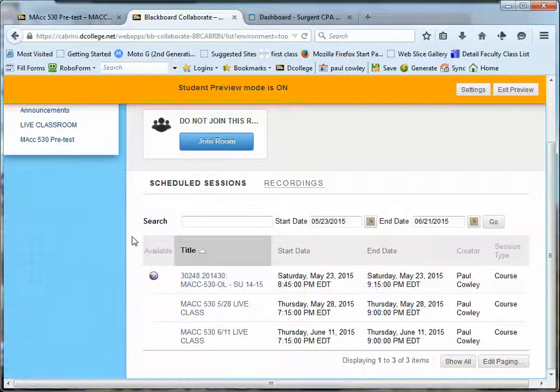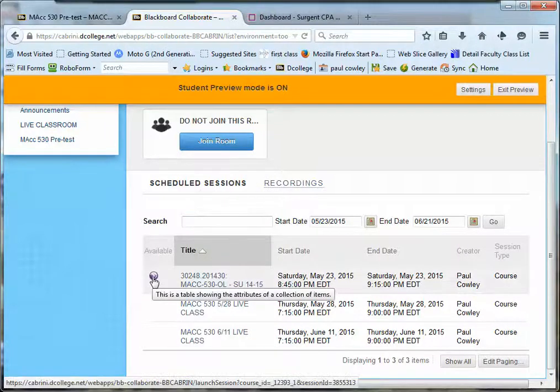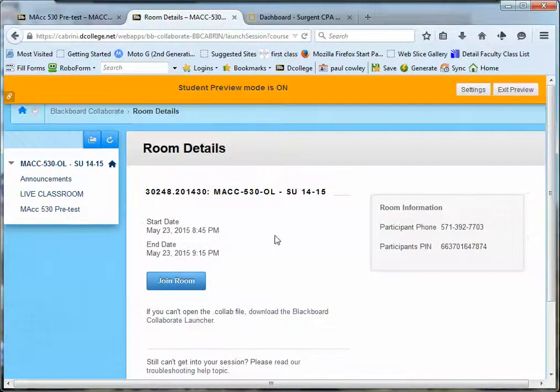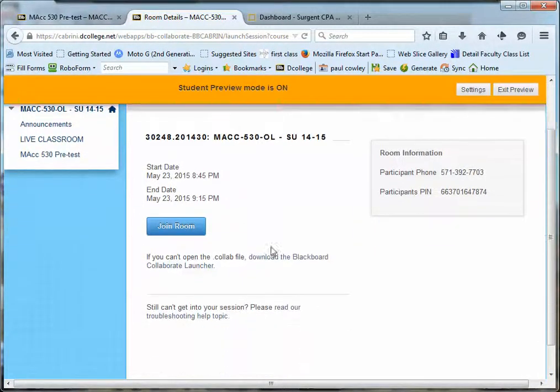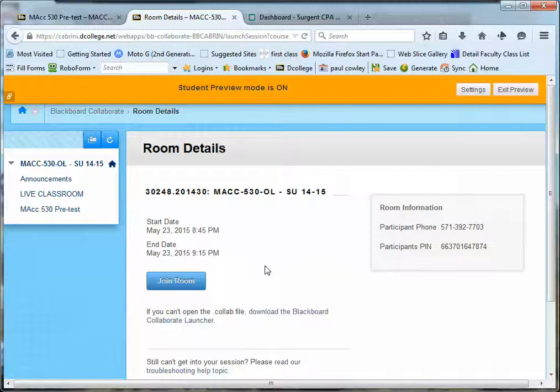And what you want to do is, when the classroom is available, you'll see this little icon right here, and you click on that available classroom. Now you're going to go through the next screen, which talks about room details, and basically what you're really interested in is clicking on Join Room.